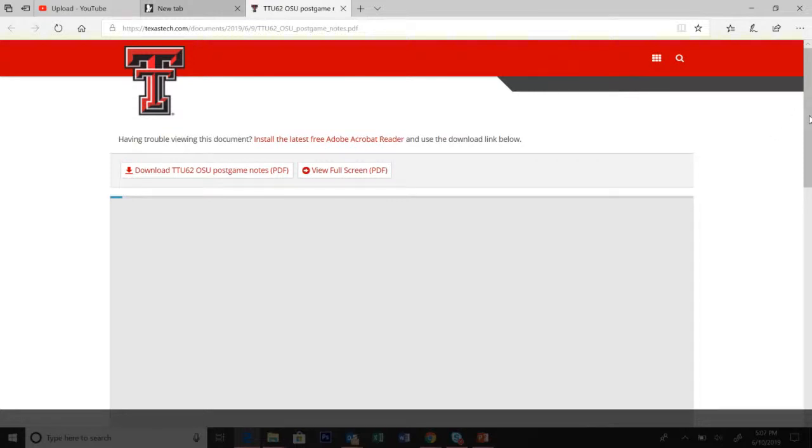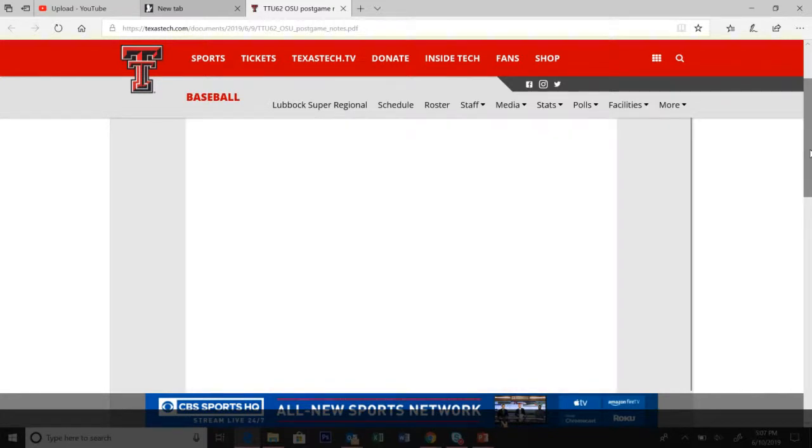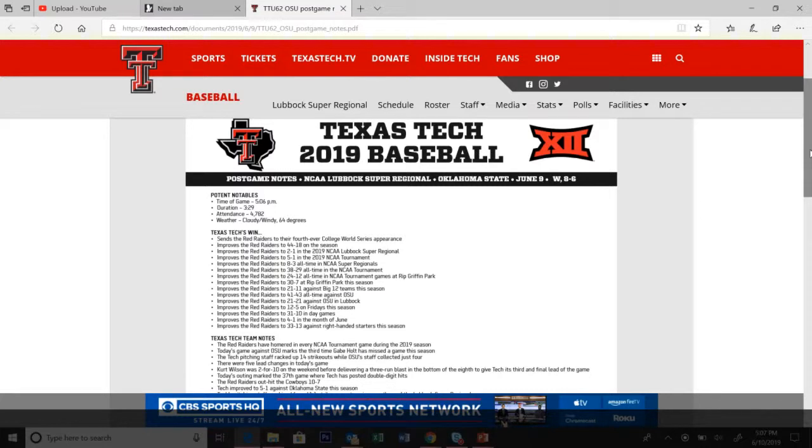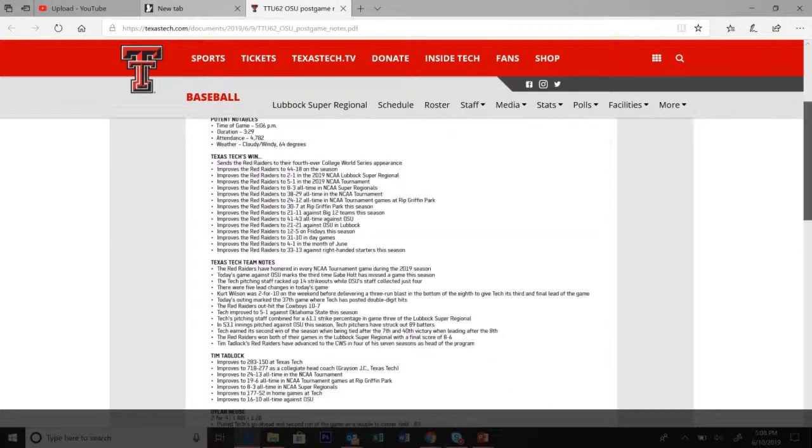Every school, Texas Tech is no different, does post game notes, and this is something that goes out after every game. Obviously, they're a bigger deal when you're going to Omaha, but the notes pretty much wrap up what's happening. On these notes, you can see the game time, the length of the game, 3.5 hours, the attendance, the weather, all these things. The Texas Tech win sends the Red Raiders to their fourth ever College World Series, improves the Red Raiders to 44-18 on the season. All the things you would want to have in note format, and then little things about different players that you can use as notables. If you're doing a post-game show, you could throw those in. Your next pre-game show, you could talk about some of these things that get put out by the notes.